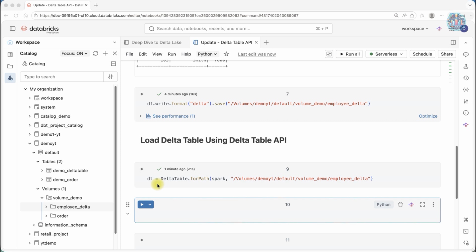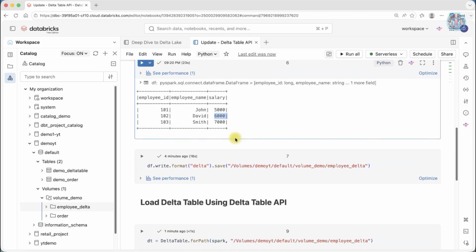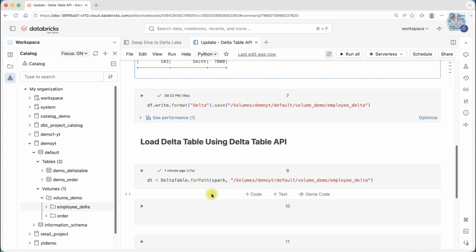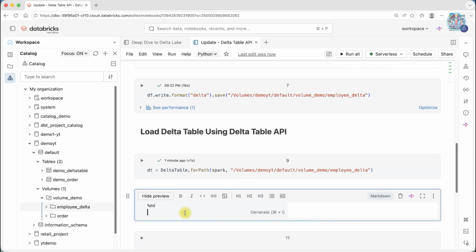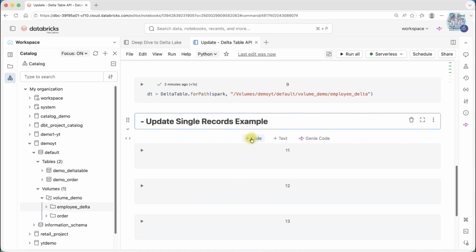Okay, so let us suppose we want to update employee ID 102, and let's suppose David gets a salary hike from 6,000 to 8,000. So how can we update? Let's say this is a single record update example. So let me also add a heading, update single records.